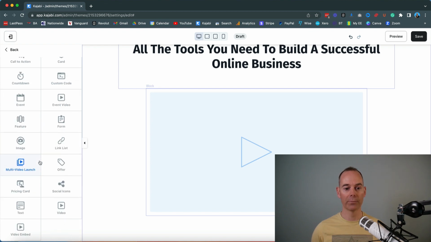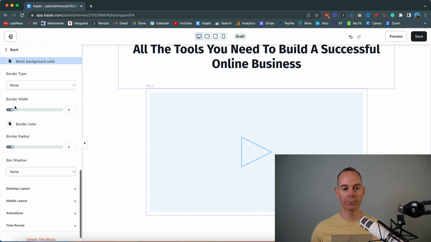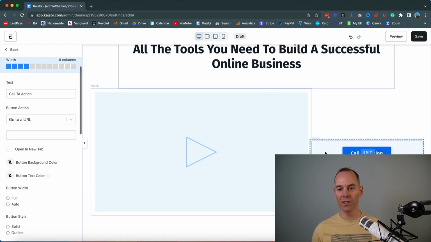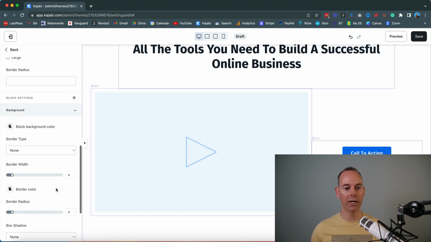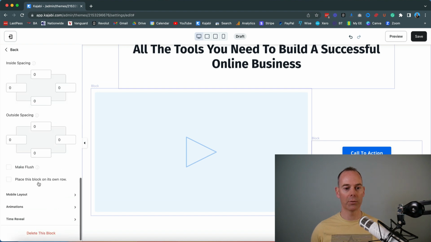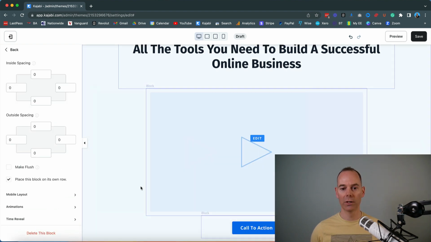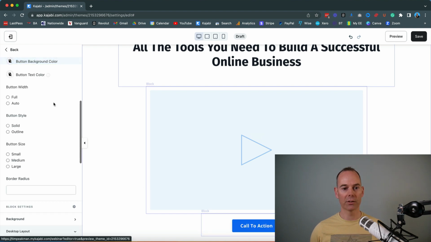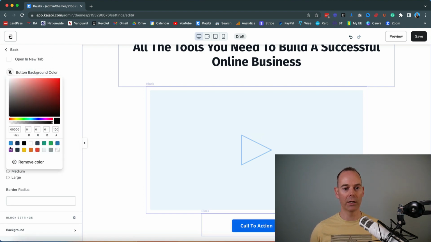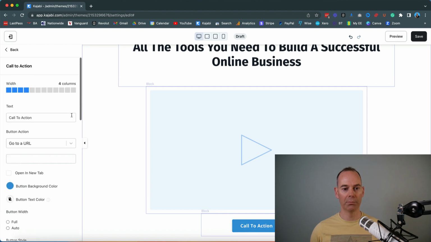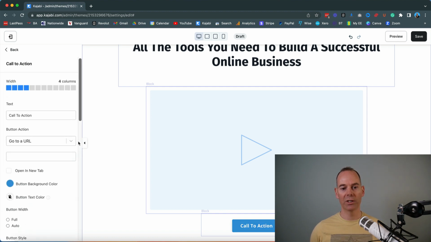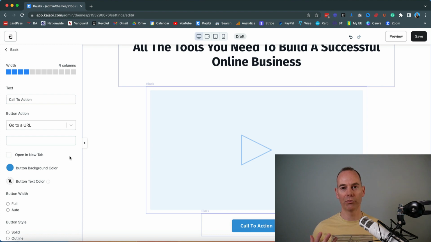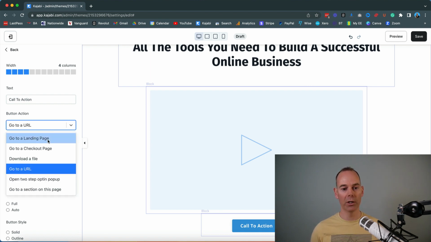So a call to action. Here it is, call to action. Then make sure, if this is kicking off to the left-hand side or to the right-hand side, that on desktop layout, you place it on its own row. For me, I would probably put this in my brand colors, so a bit more of a lighter blue call to action. It all depends what you're offering. If it's a coaching program or a course, go through to the sales page of that coaching program or course. So I would probably put landing page.